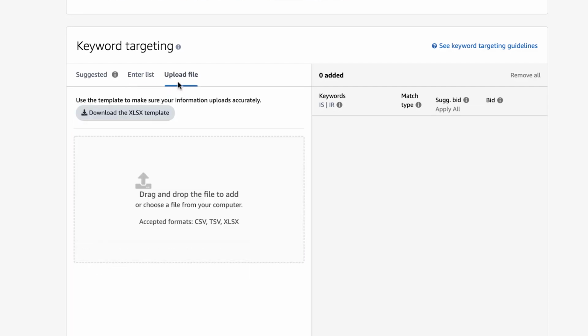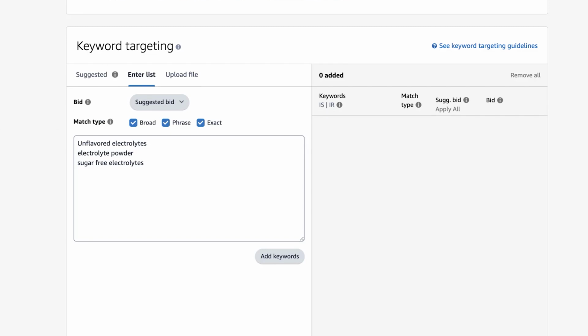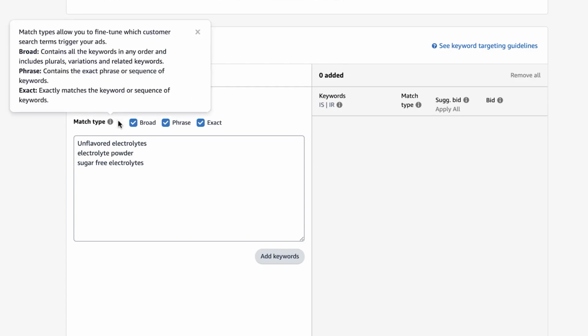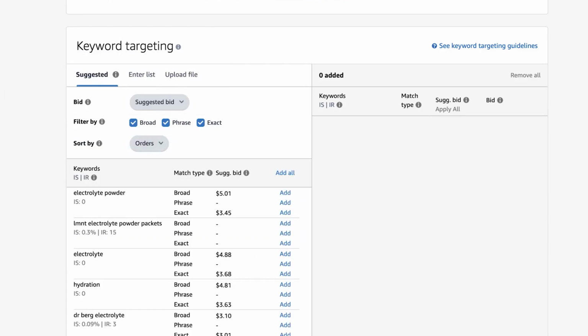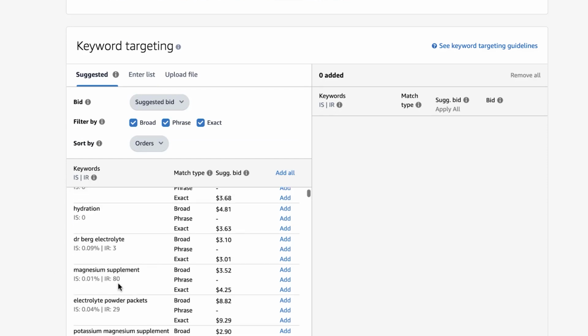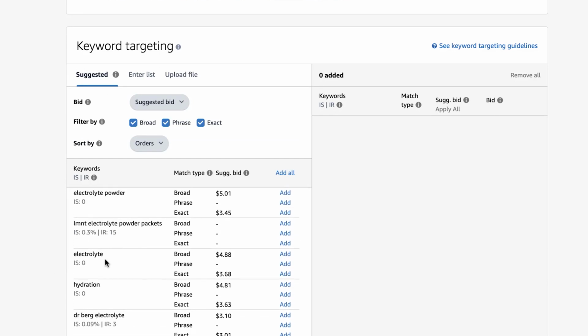You can also upload a file. So if for any reason you wanted to upload a file because there's so many different keywords, then you would do it here. However, remember, we usually don't target more than like 5 keywords due to the budget not being spread enough across those keywords. So for now, we can just use enter a list. Or if you're wondering, what are some keywords maybe I don't know about that Amazon is suggesting?